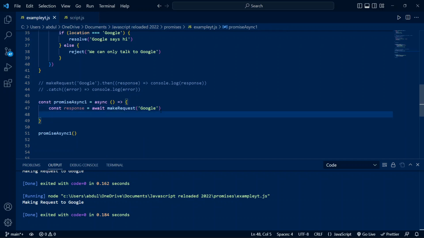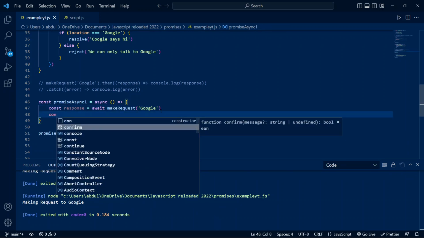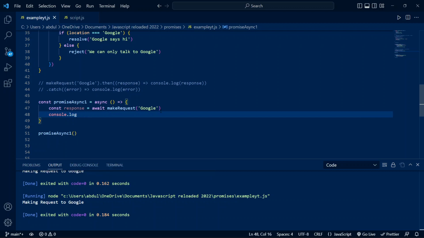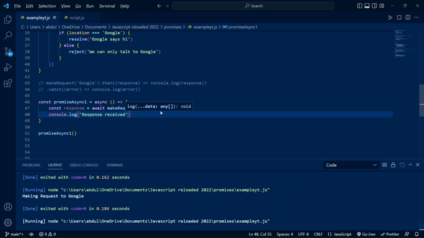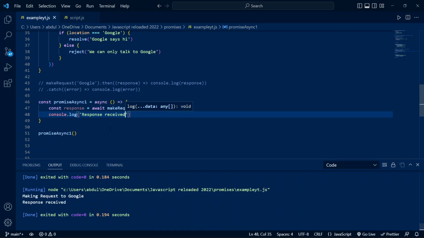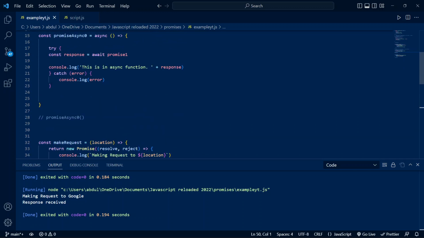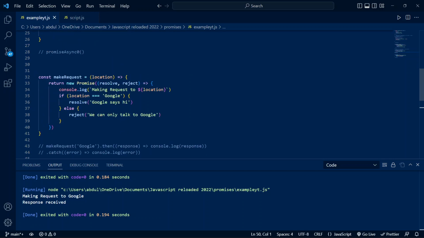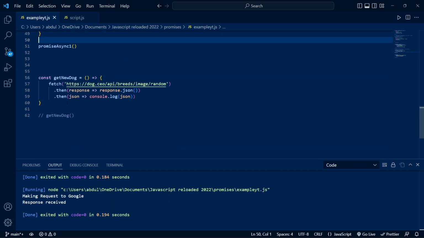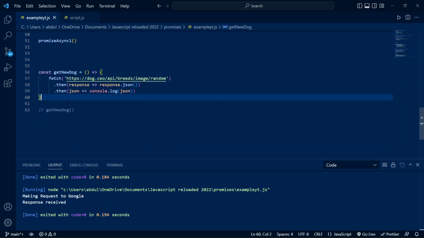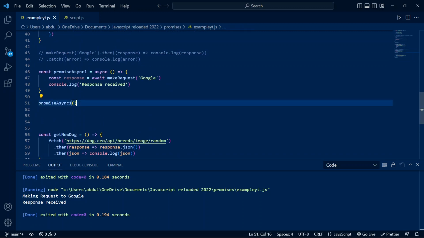And I can also say something like console log response received. Yeah, so that works. And if you also want to undo the error, you want to catch the error like we did before, just wrap the whole thing inside try catch, and it's going to work.